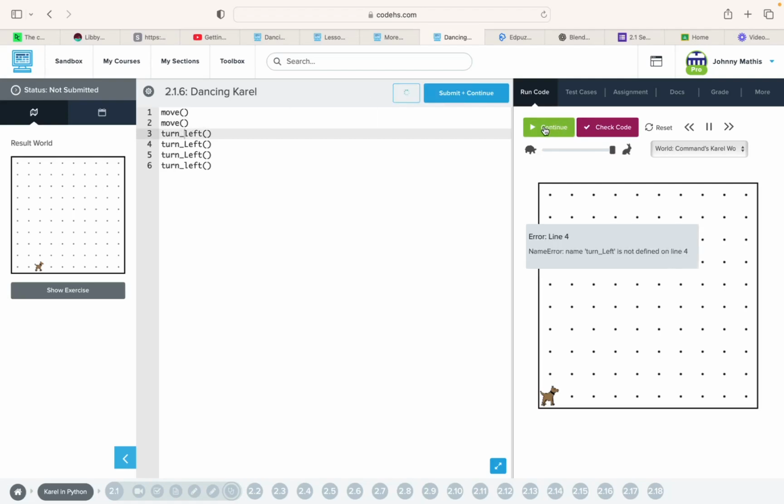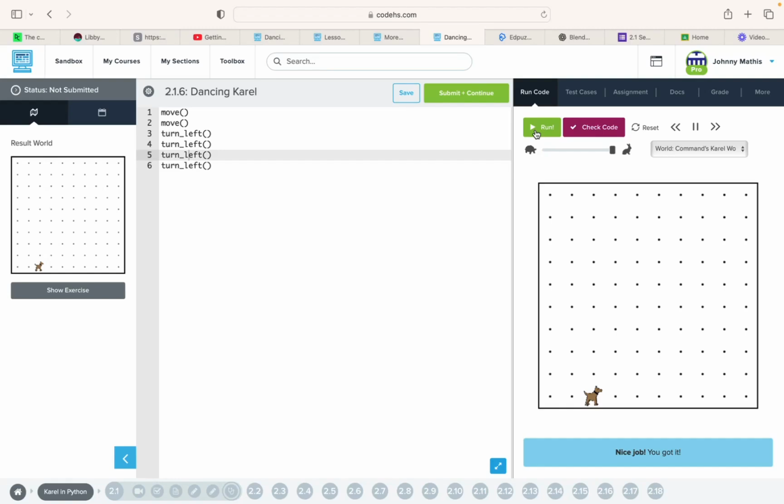Let's run the code. There's an error on line 4. So it tells you here where to look. So turn left. What's wrong with this? Oh, it should be a lowercase l. Remember, these commands are case sensitive. So it must be lowercase, not uppercase. So let's run the code. Wait, there's an error on line 5. What's wrong with line 5? Oh, that's uppercase also. It should be lowercase. Let's run the code. The exercise for 2.1.